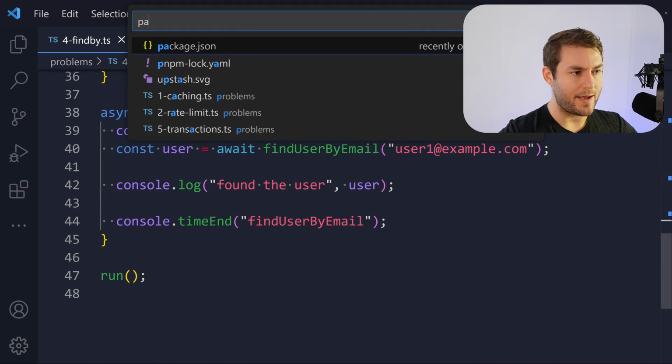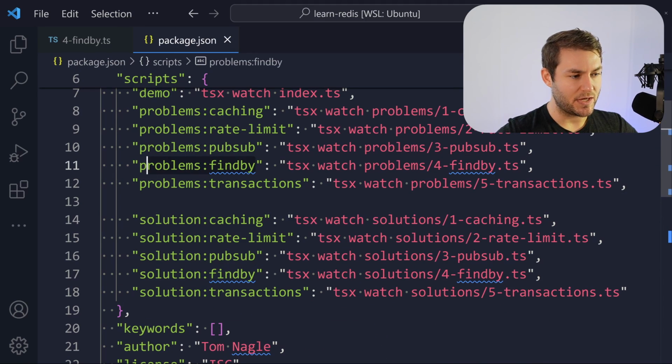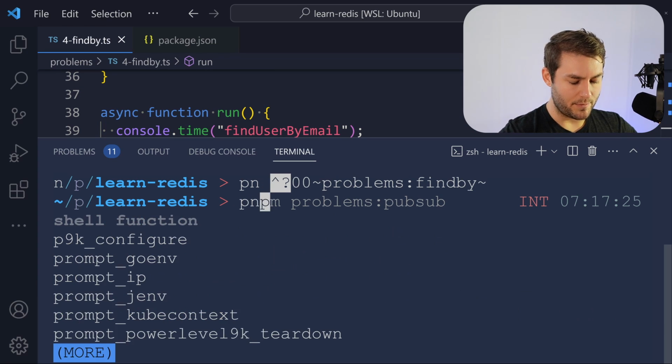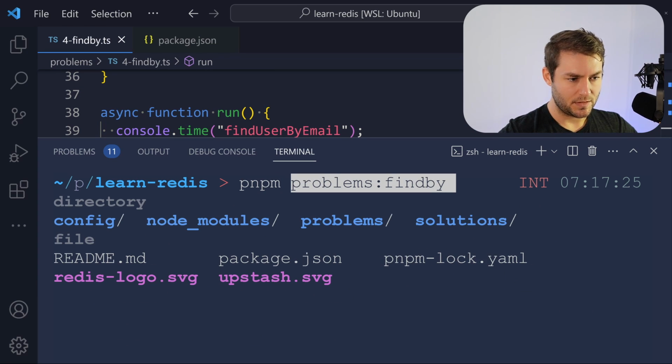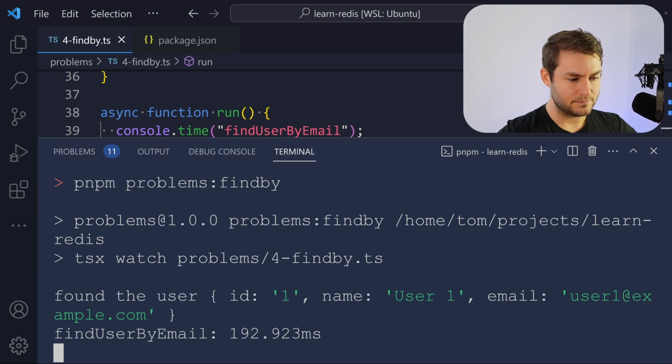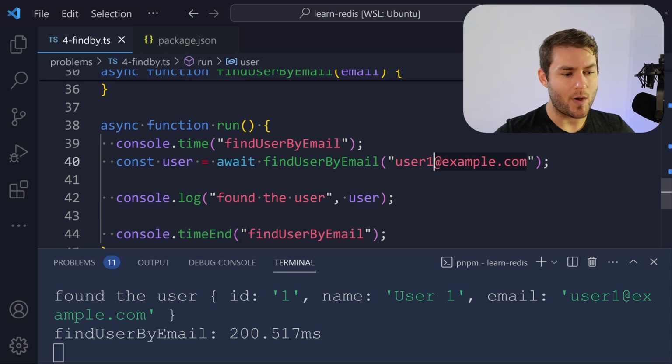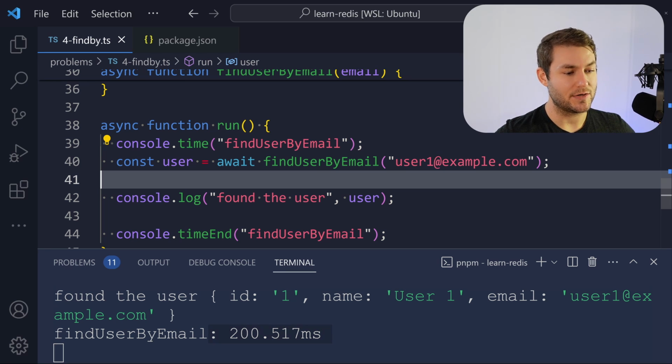So let's go to our package.json. And we can copy the command here to run this. And we can run pnpm problems find by. And you can see that we found the user document here by this user1 at example.com, and this took 200 milliseconds.